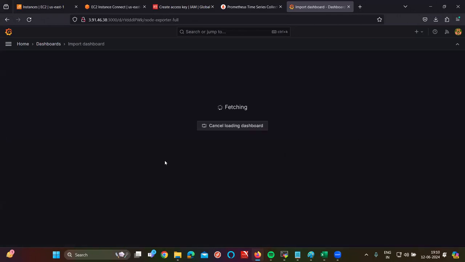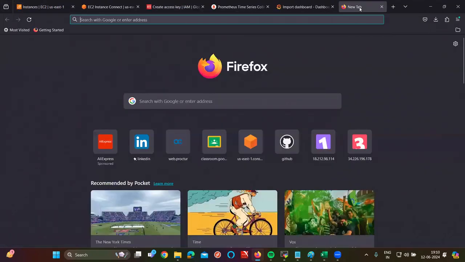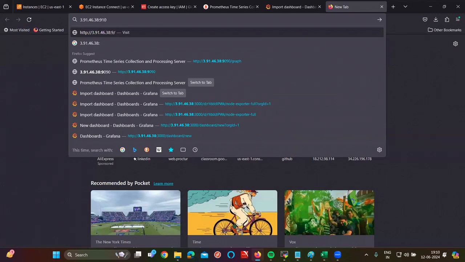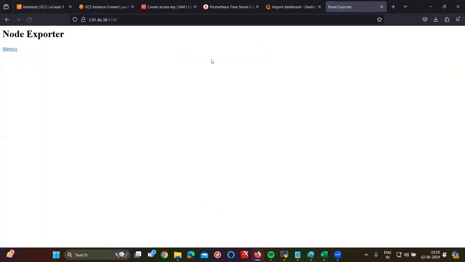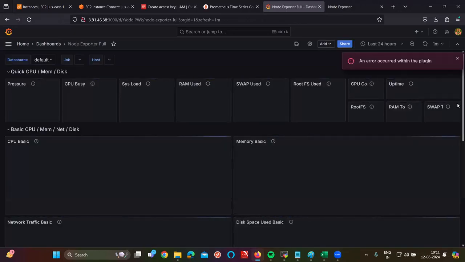Import. Currently you can see the data, but if you want to see the data, you need to activate the node exporter also. Let me check whether my server has the node exporter or not. Guys, we already saw that if you don't have node exporter, it is not going to work. So node exporter is working, which means I'll get data. Are you getting the data here?